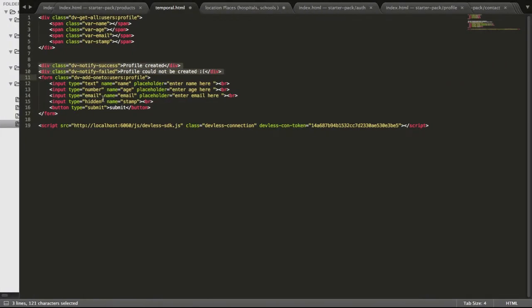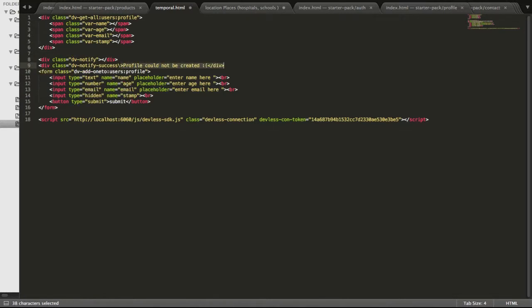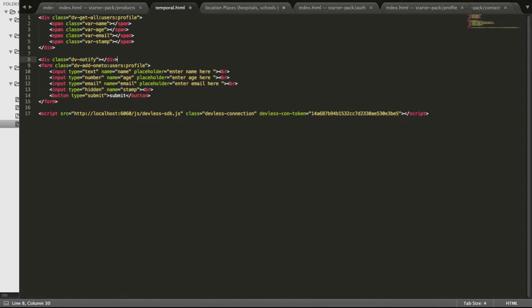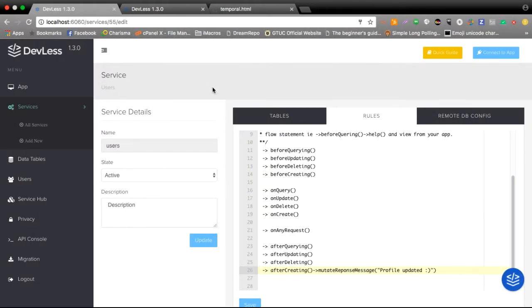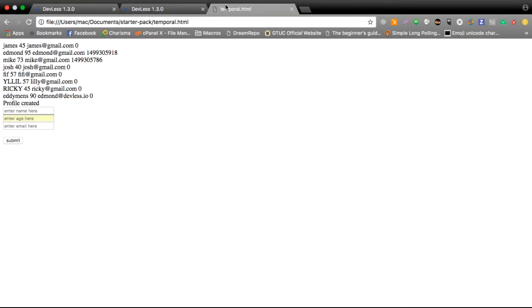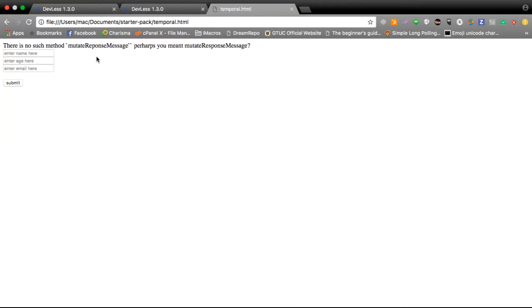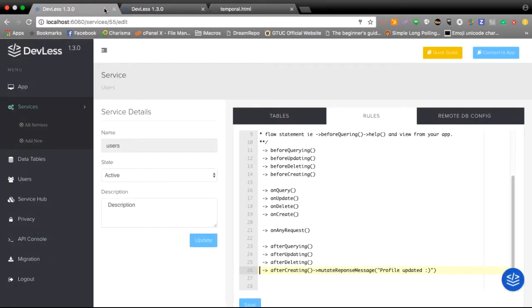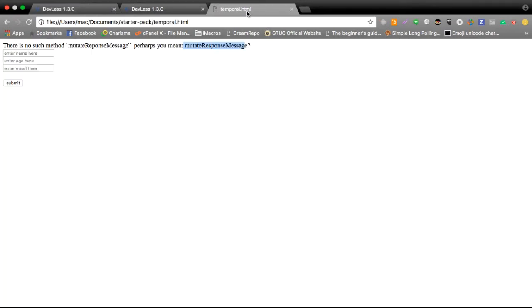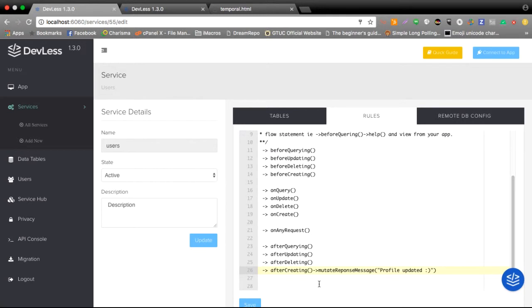So I'll come back to my front end. Let's bring this back here, and then I can drop both of these because I wouldn't need them anymore. Great. Go ahead and save this. Head back to my temporal page, refresh that, and then there's no such method: mutate response message. Perhaps you meant the other. Yeah, this is what I meant. Let's go ahead and copy this. Let me copy this method because this is what I need. That's DevLess helping me out here. Alright, so I'll go ahead and save this.